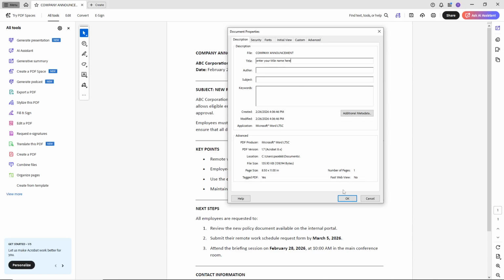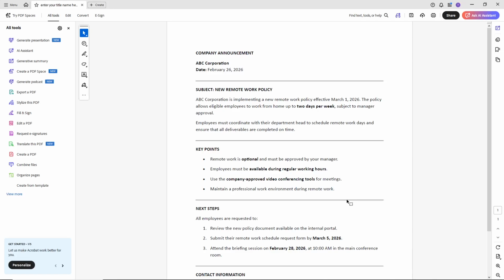After entering your new title, click the OK button at the bottom of the Properties window. This action confirms your changes and closes the Document Properties dialog box. You'll be returned to your main document view, and the title modification is now applied to the file's metadata.